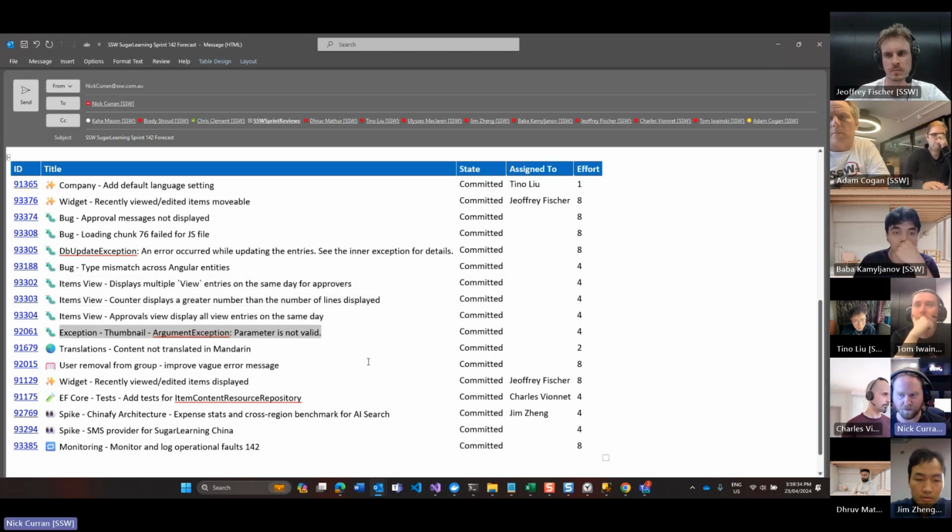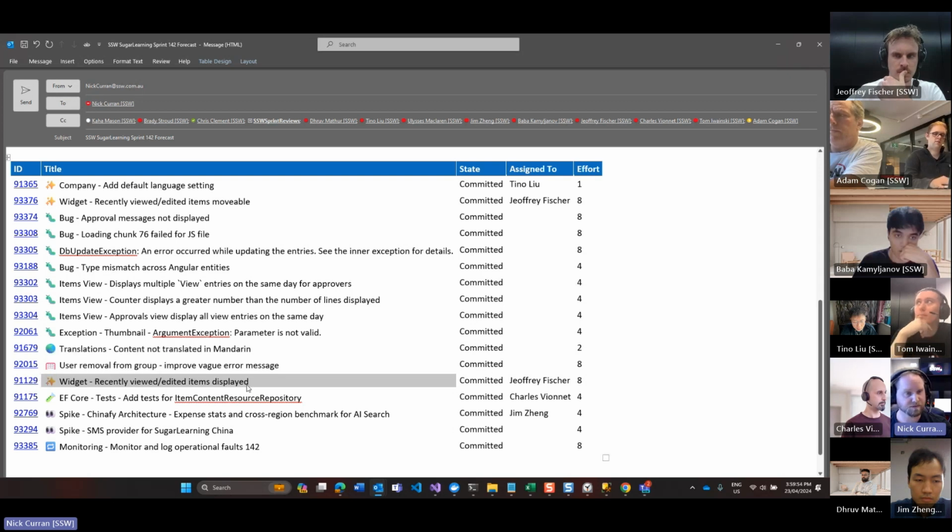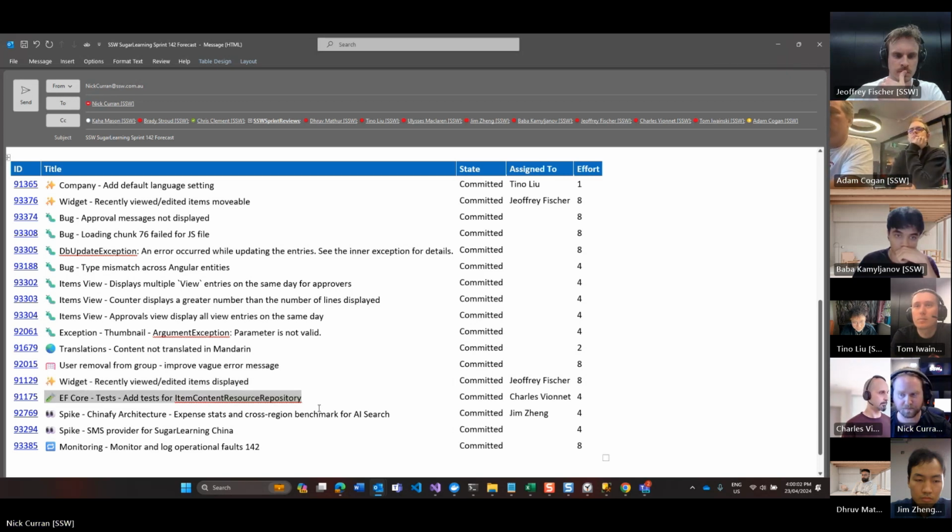Have an exception for thumbnail parameters not valid. Translation issues to investigate. Correcting an exception, and underlying this is an HTTP 500. Then we have the second PBI that Jeffrey's working on for the viewed edited items. We have one EF core transition PBI. This is for the item content resource repository.